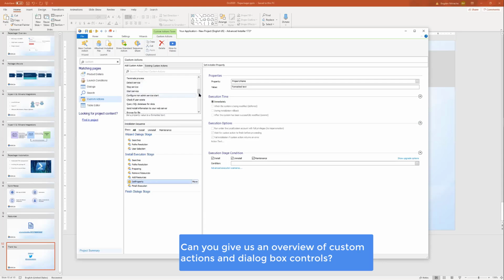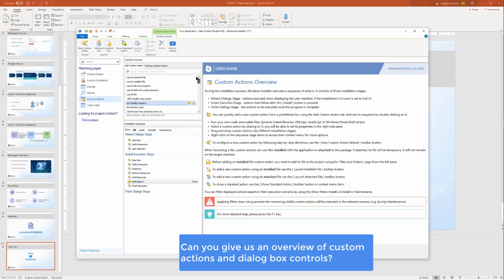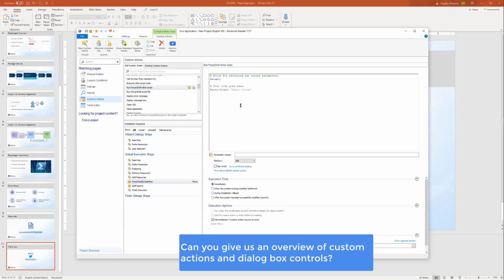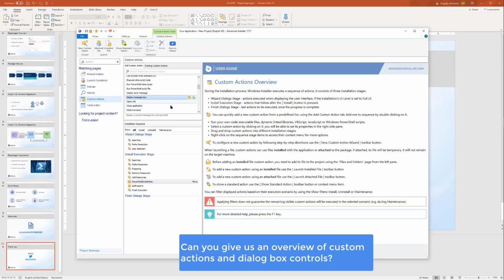We have a lot of predefined custom actions. I won't go through the entire list. When you're in the custom actions view, just press F1 and you'll get our offline documentation, or you just search for custom action on our website. And you can find there, for example, you can run PowerShell scripts. Either you can type the script here directly, or you can just select a script file. You can just display error message boxes and so on.